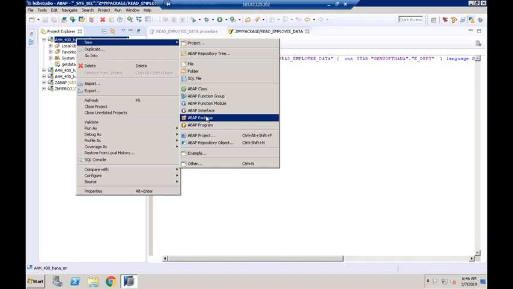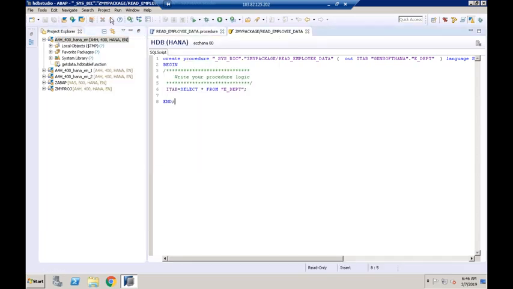Whatever package I create in this ABAP perspective, we can see it in the Object Navigator. In our normal ABAP, we have SE80, the Object Navigator. So whatever package I create in the ABAP perspective is the same package that we see in SE80. Okay.